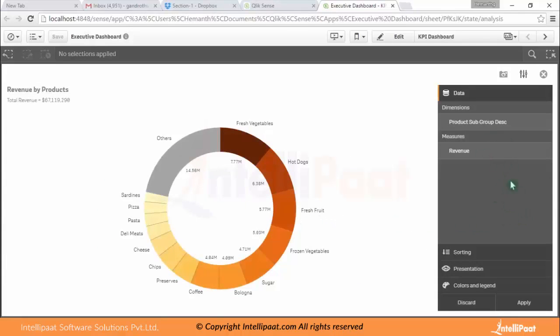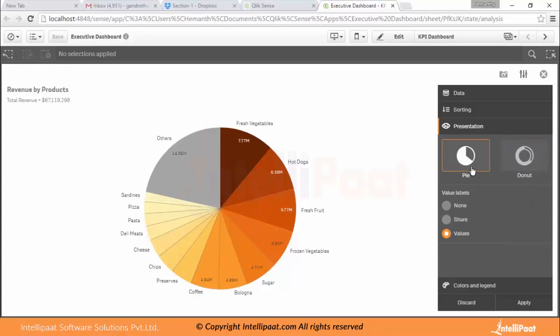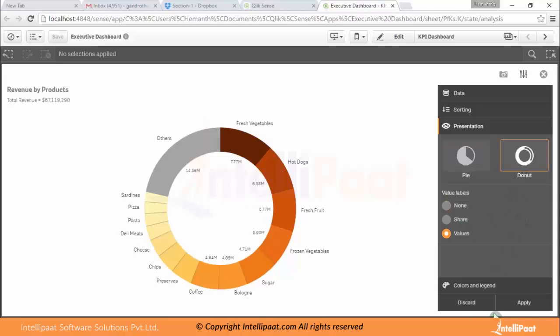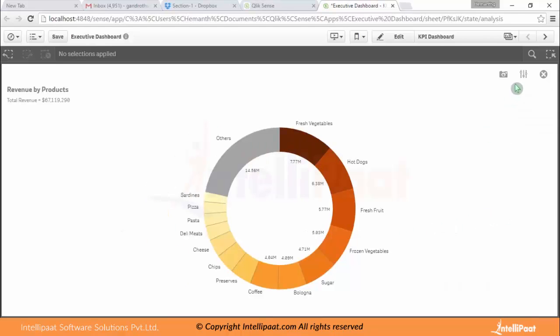So this has a different feature where you can choose the presentation you like. Let's say I don't want a donut, I want to see it as a pie, so I can see it as a pie. And if you want to see it as a share instead of values, you can see the values are changing here, right? And if you don't want to show them, you just say none. Switch to the different way, and you can say apply the changes.